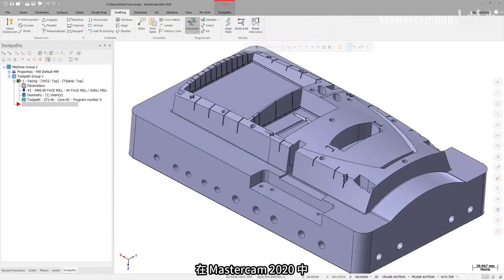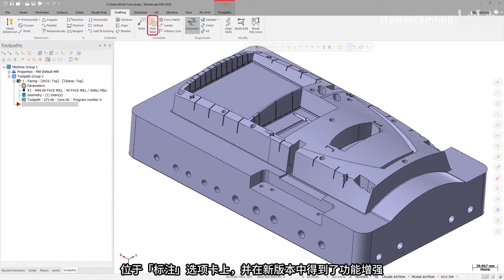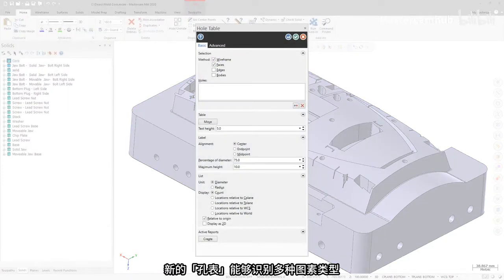For Mastercam 2020, Hole Table has been integrated into the Mastercam interface. It is located on the Drafting tab and has received a number of enhancements. Hole Table is now capable of recognizing multiple geometry types, which enables you to select wireframe, faces, edges, and bodies. You can filter your selection to any combination of these types, as well as individually remove a selection. Additionally, you can control the direction of each selected hole.